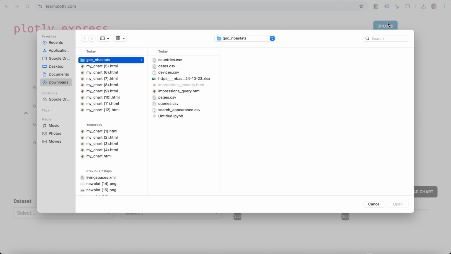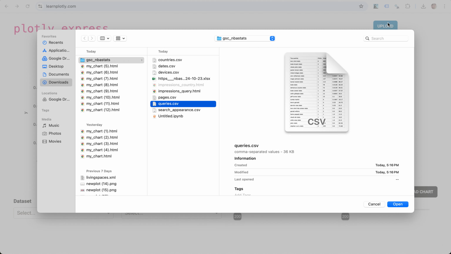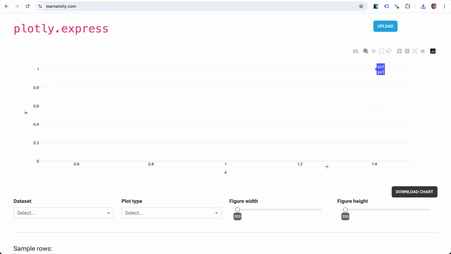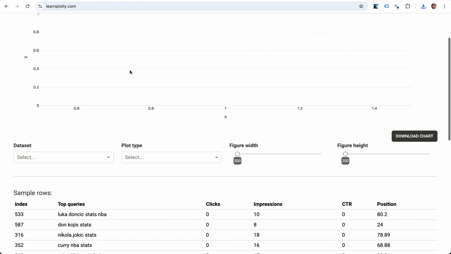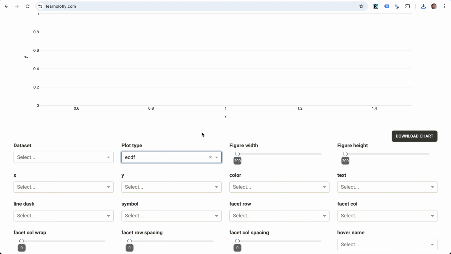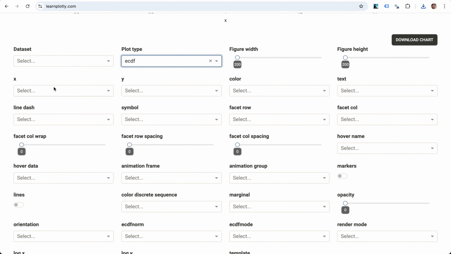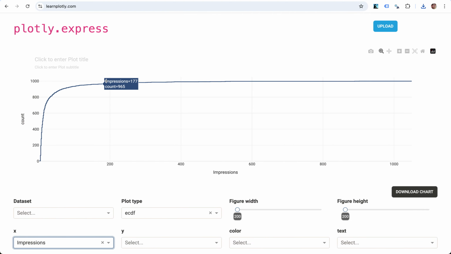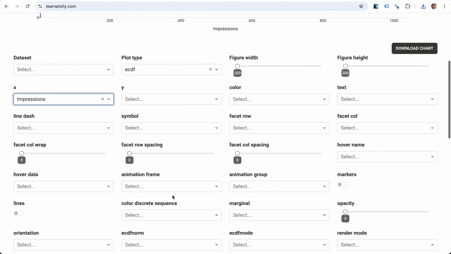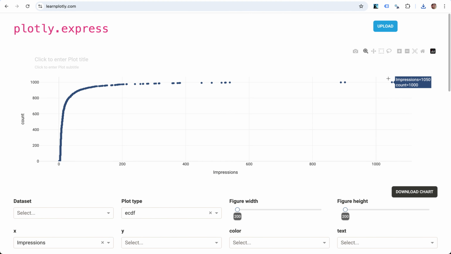Let's upload the queries table. Here's a random sample. I like the ECDF, which I'll show you what it is right now. So on the x-axis, I want to do the impressions. So we have this cumulative distribution. It's more meaningful when you have them as markers, so you see the distances and the gaps between them. So the top keyword here gets 1,050 impressions, and so on.